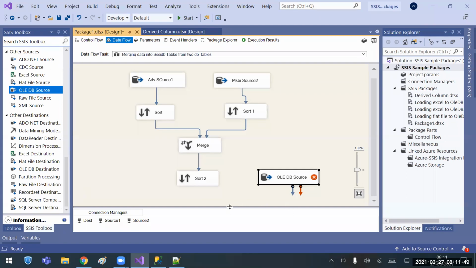Merge. Which means for one more merge, how many inputs am I giving? Two inputs only, correct? One is the output and one is an input, this is another input. Likewise, you can merge. But you cannot merge three inputs at a time.